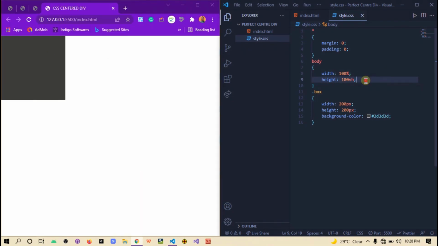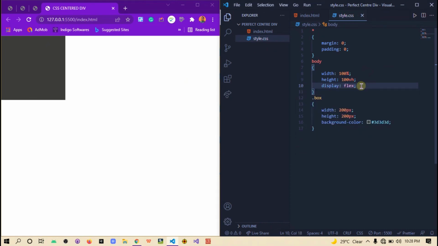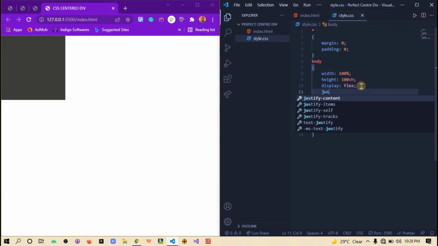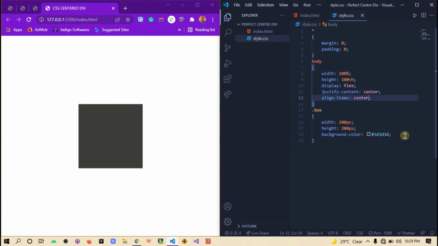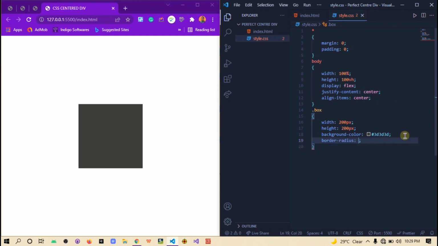Okay, the first thing we have to do is in our body, say display flex, justify content center, and the last line align items center. Beautifully done. One more thing, to give a border radius to this. This is not compulsory, but I just want to make this look good. So border radius of 10 pixels for our box, and this looks good.